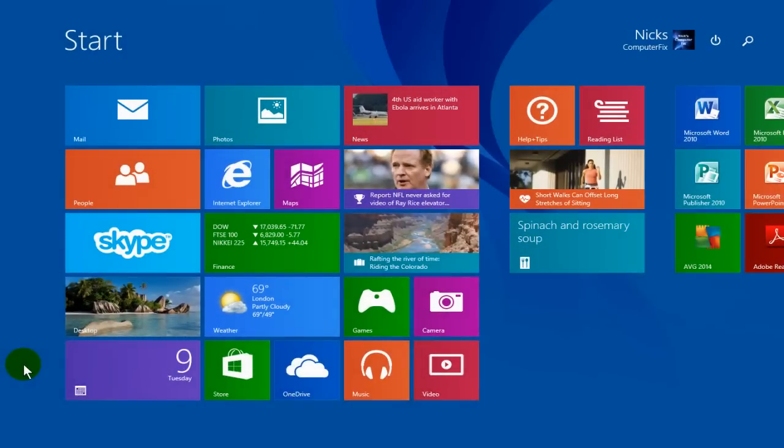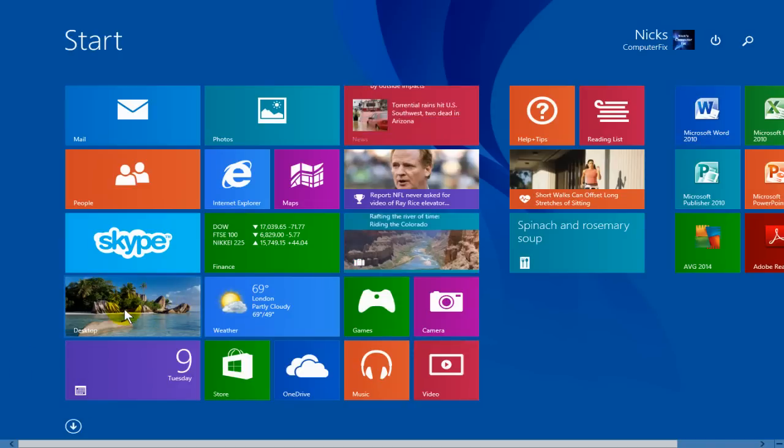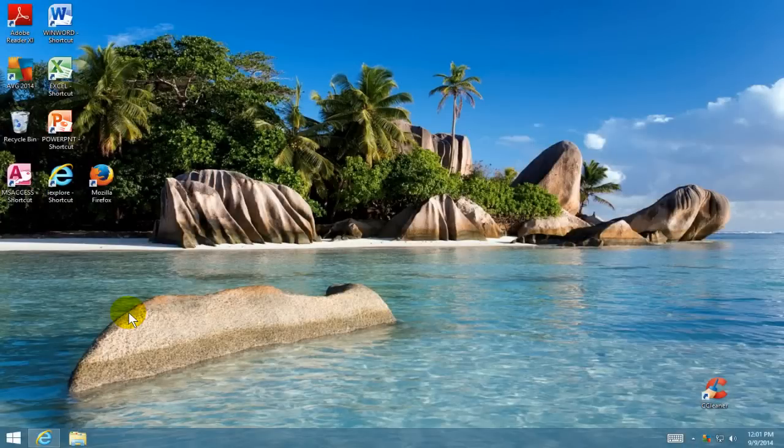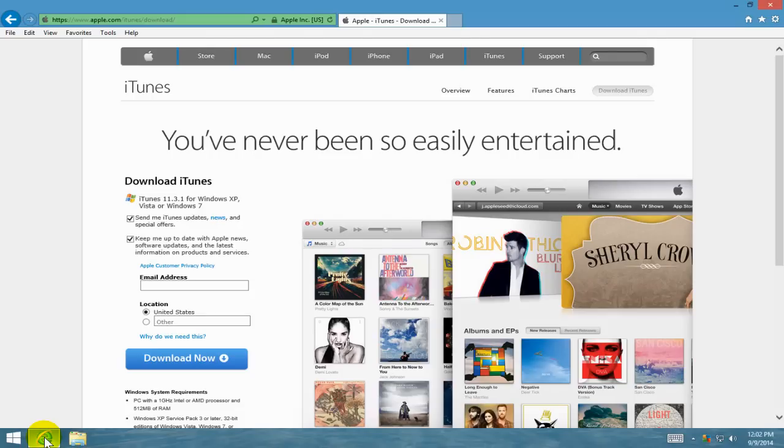Okay, let's go ahead and get started here. If you're not already on your desktop, from your start screen, move your mouse cursor over to the desktop icon or app and click on it. Once you're on your desktop, open up an internet browser. I'm going to use IE. You can use something like Firefox if you like.